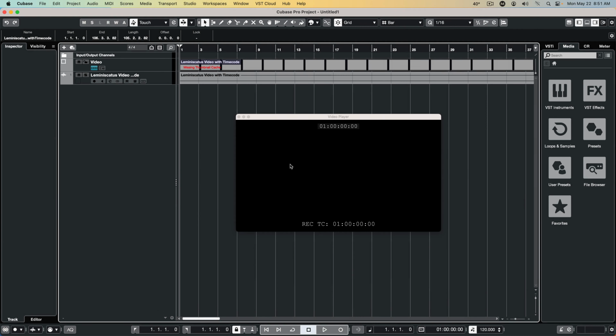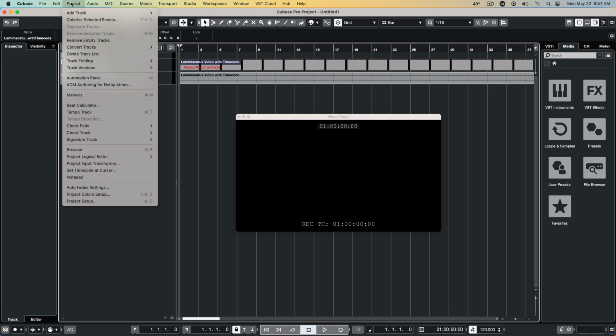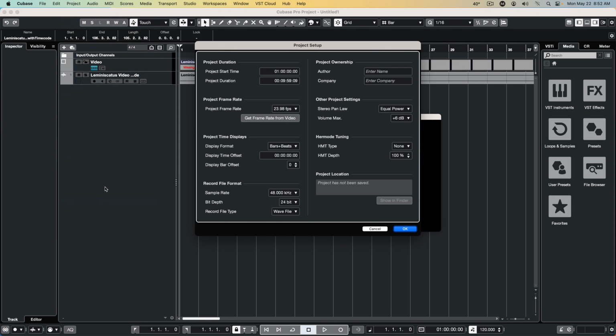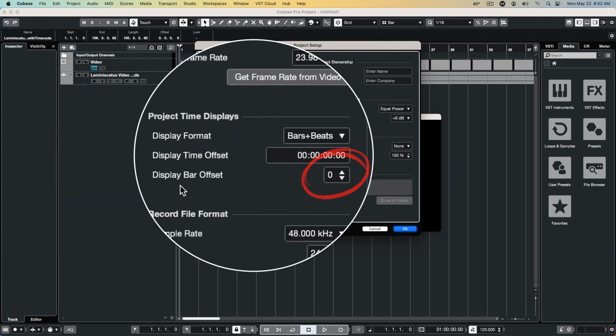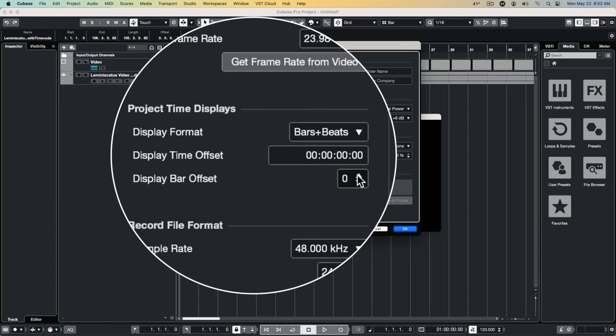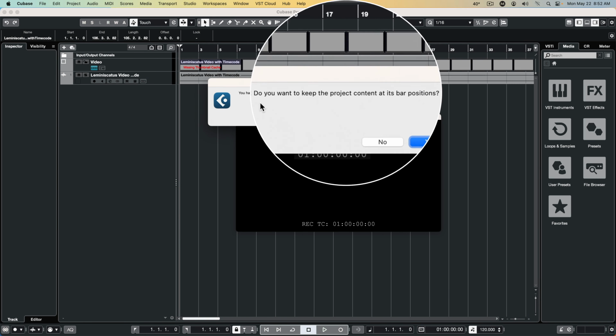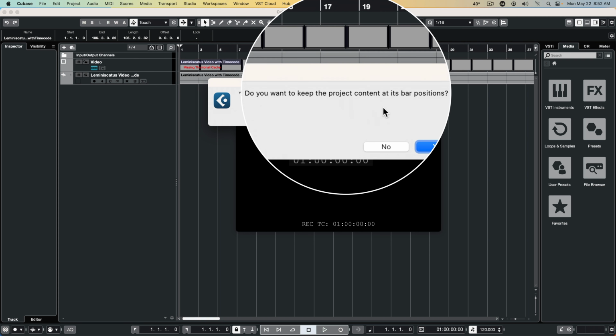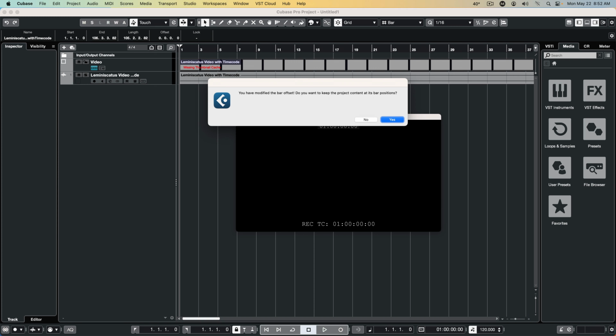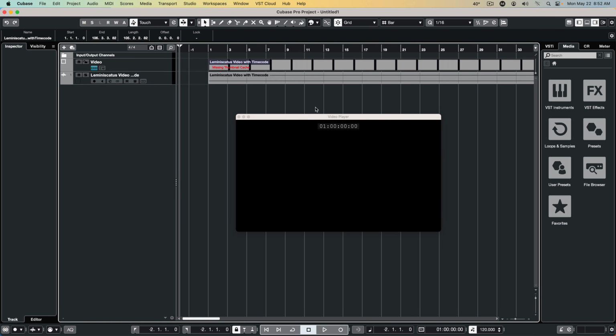And now I'm going to give myself a little pre-roll. Go to Project, Project Setup, same window, but this time Display Bar Offset. I'm going to add some measures. And Cubase is going to ask me if I want to keep the project content at its bar position. I'm going to say yes. So the video again starts at bar 1, but I have some pre-roll.